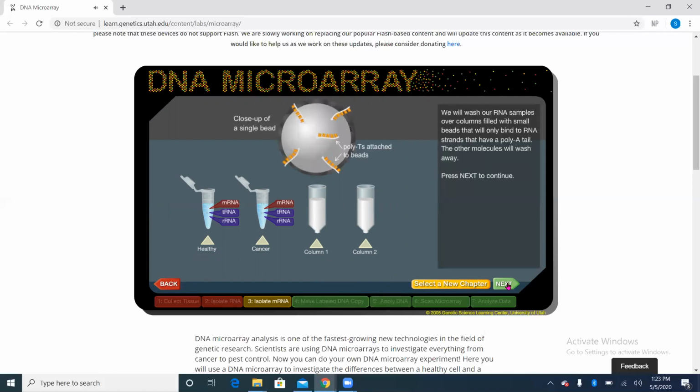We'll wash our RNA samples over columns filled with small beads that will only bind to RNA strands that have a poly A tail. The other molecules will wash away.